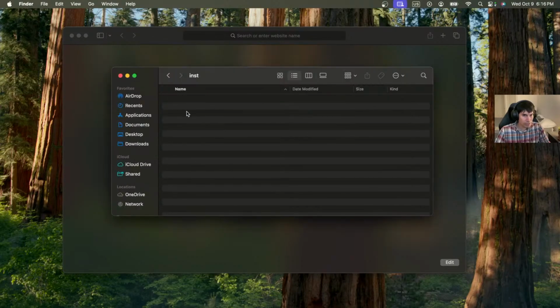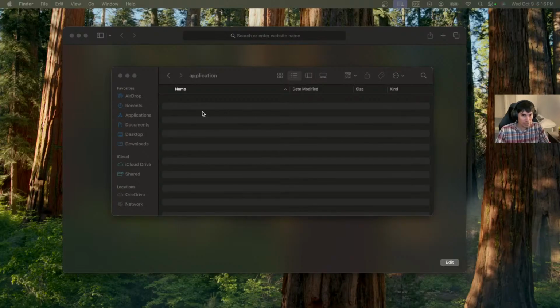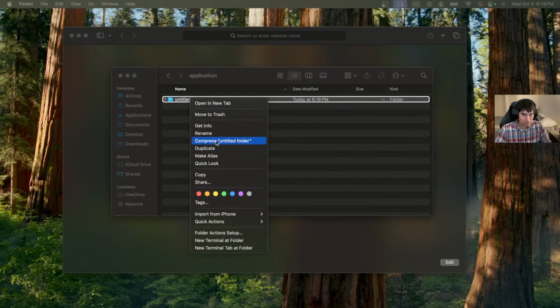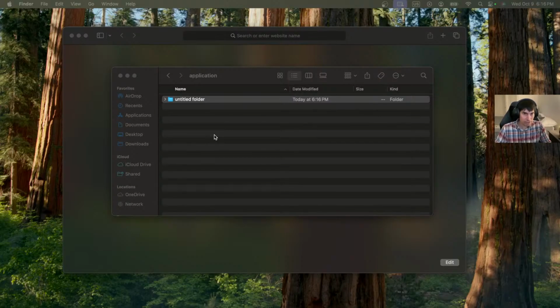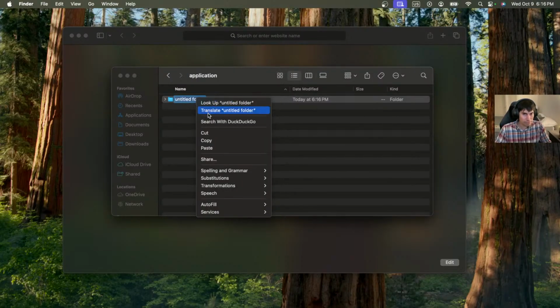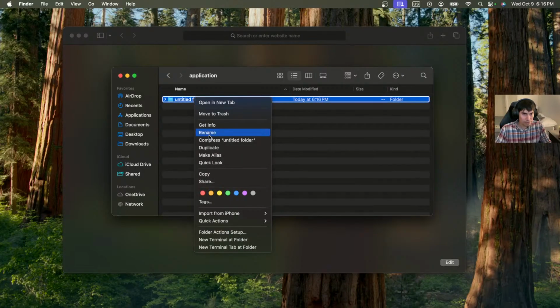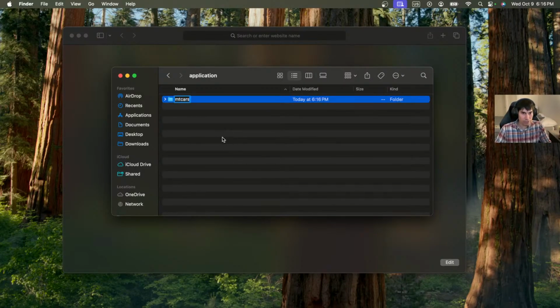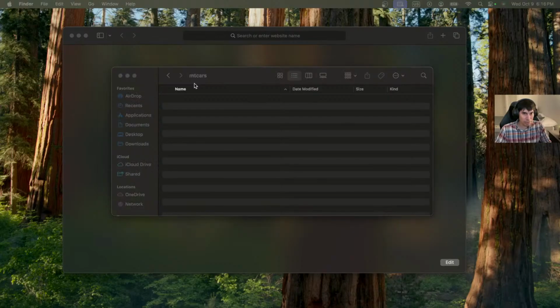So let's go inside inst. Let's make another folder called application. Then inside the application, let's make a new folder. Let's call it empty cars. And this is where we will be placing our application.